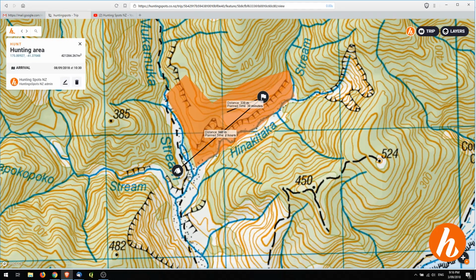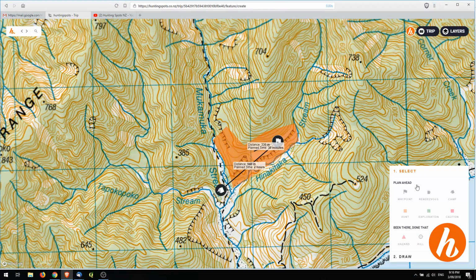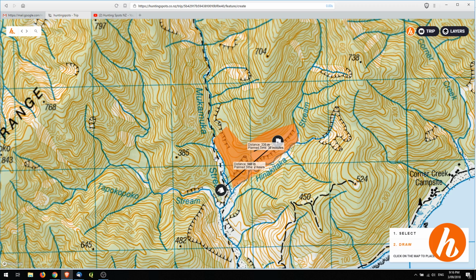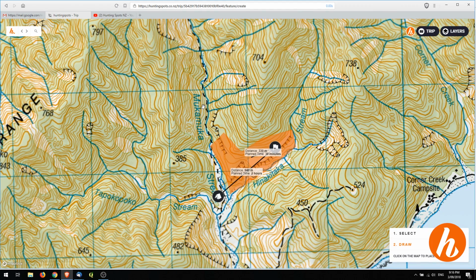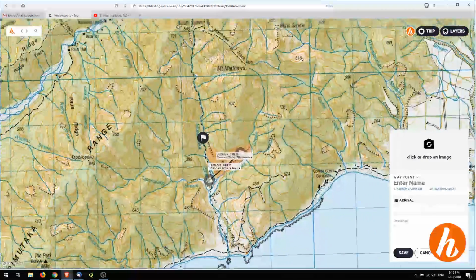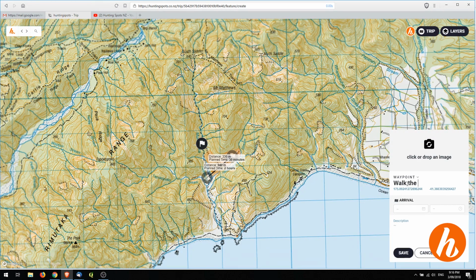As you can see now, we've got our base camp and the area that we want to walk to, and we can add on to that as we wish. We could add another waypoint. Let's say we want to walk this river later in the day. And sure, we'll say goats.